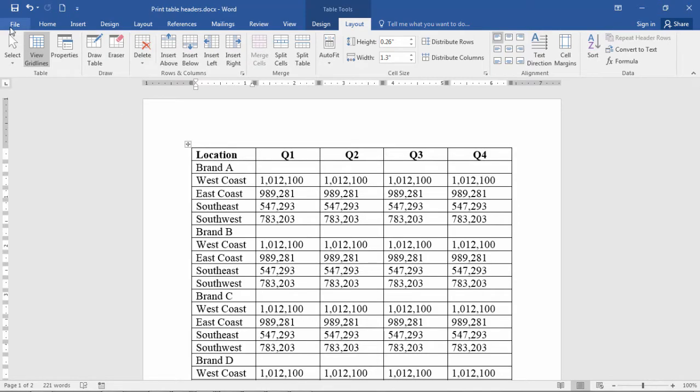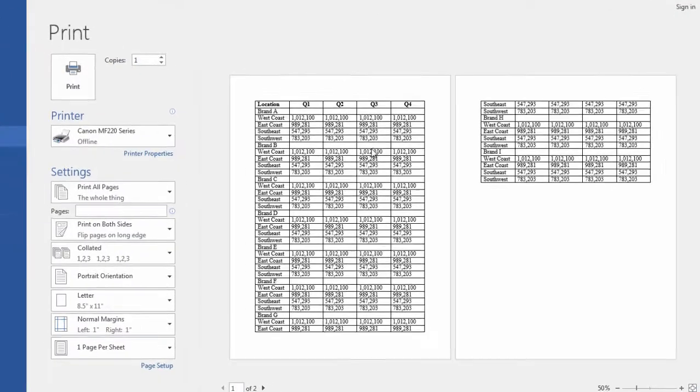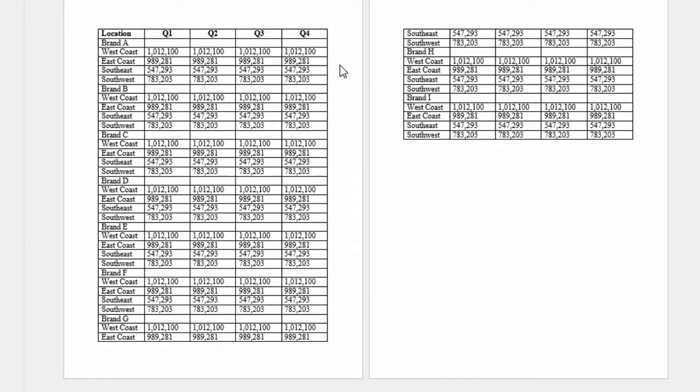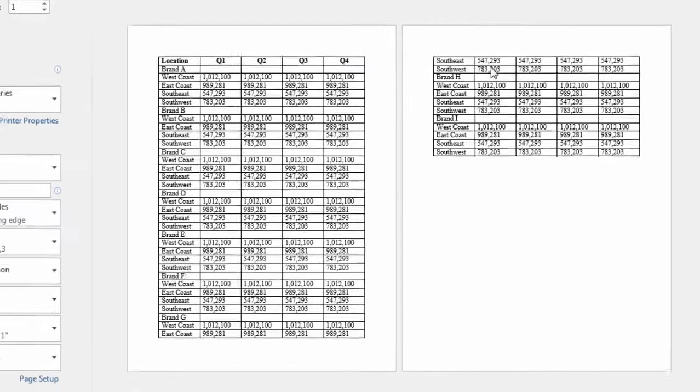If I go to File and then Print, and I preview this document, notice I have a table that runs two pages. And suppose my boss wants me to print this out, but he would like this heading here, location, Q1, Q2 through Q4, to reappear over here. And notice that it doesn't by default when I print my table. The table just runs for brand G, West Coast, East Coast, and then the other locations. So I want this header to repeat.